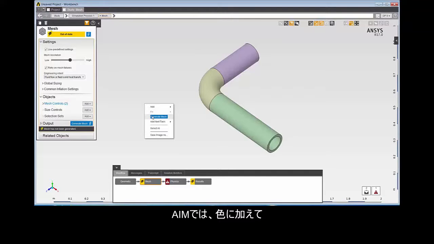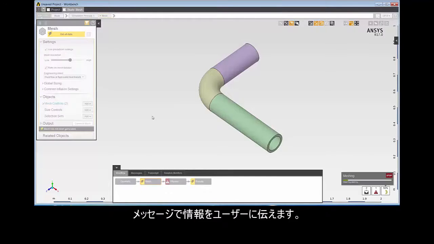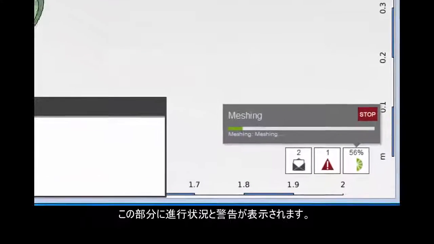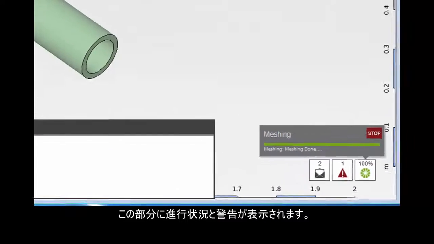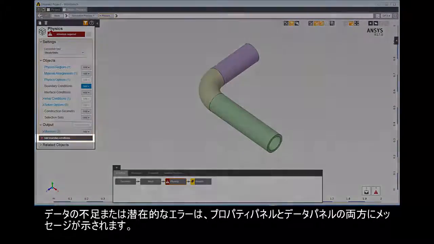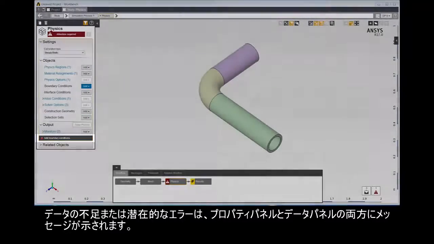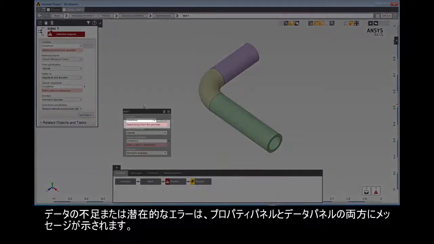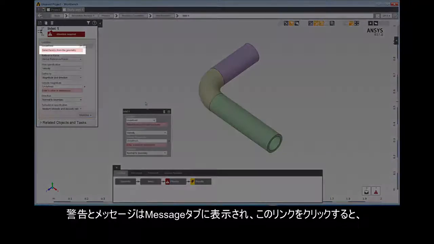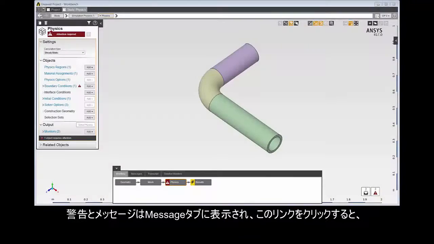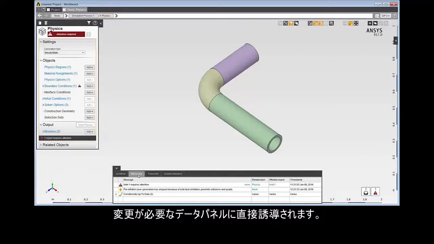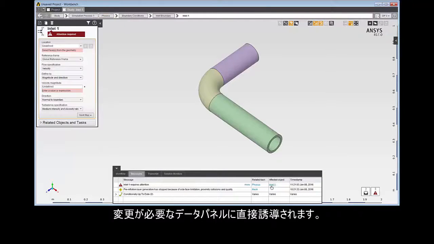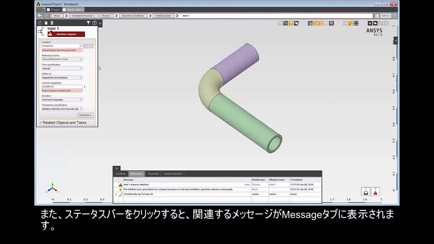In addition to color, Aim communicates with you through messages. Progress indicators and message alerts display here. Missing data or potential errors are indicated with messages in both the Property and Data panels. Alerts and messages are displayed in the Messages tab, and by clicking on the link, you navigate directly to the Data panel where the change is required. You can also click on the status bar to display the corresponding messages in the Message tab.